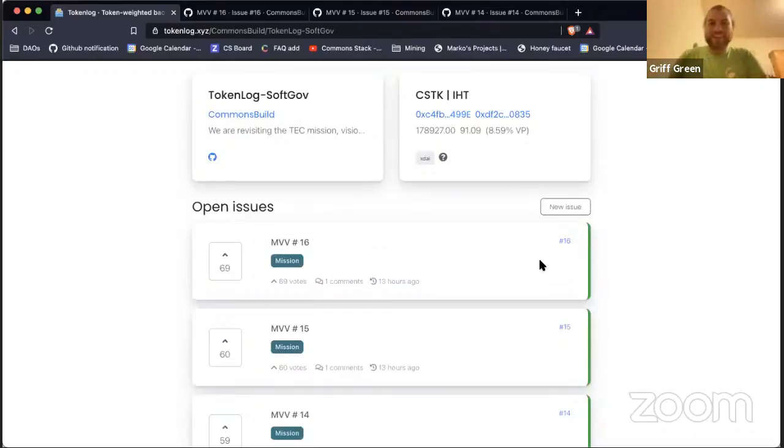Hey everyone, thank you for jumping into the mission, vision, values of the Token Engineering Commons. This is the runoff vote. The first vote already happened where anyone could propose the mission, vision, values for this up and coming community that strives to advance token engineering. And now it's time to nail down and pick one.